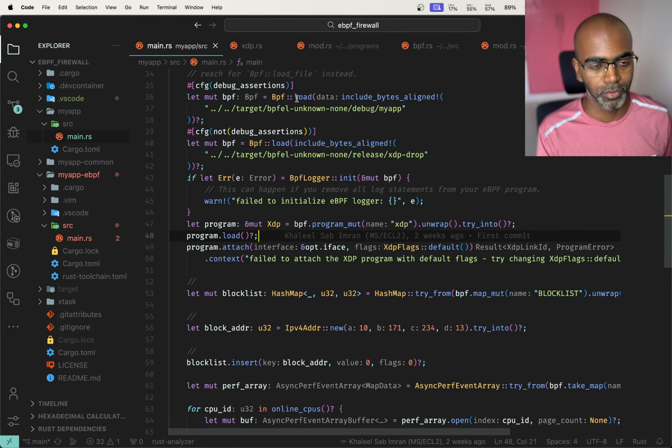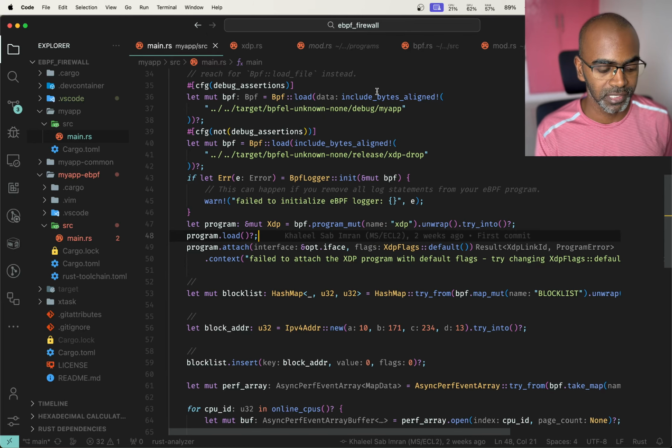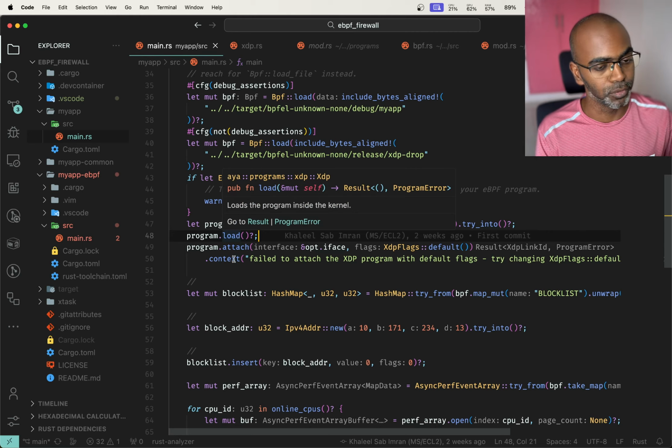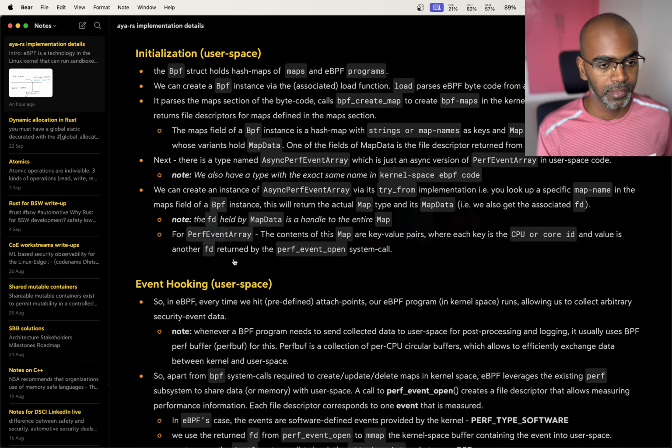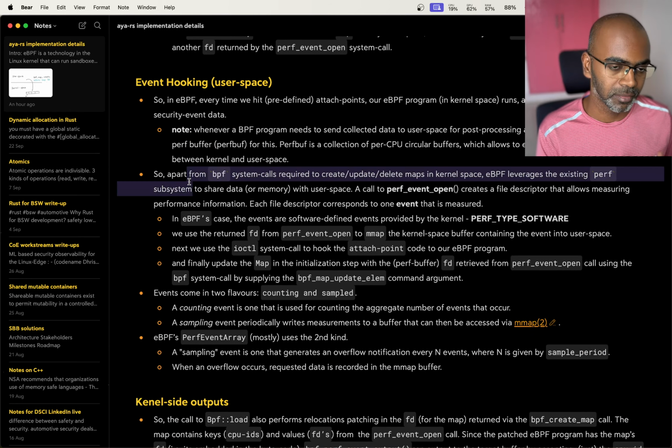All right, so this load prepares, sets up something, does a couple of initialization things, and then it loads it into the kernel. Then the next step is what happens here. You see that apart from all the BPF system calls that I just talked about, creating the map, updating the map, all of that, the file descriptors that actually point to the target buffer into which events are going to be written into.